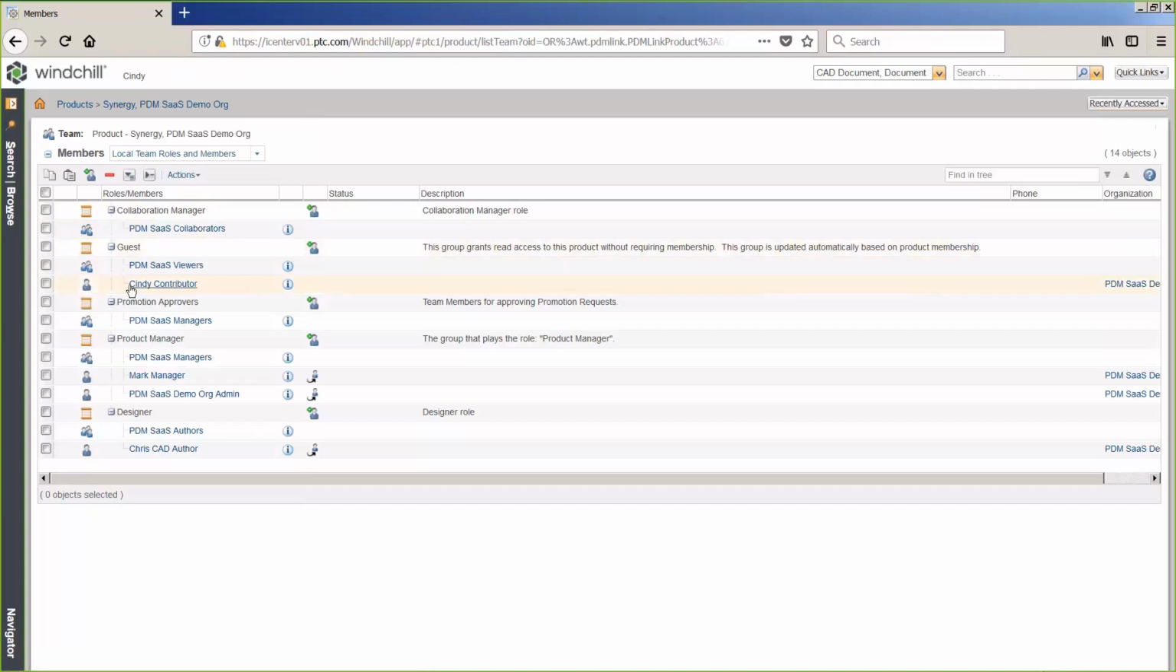Okay, so we'll focus on Cindy, the contributor, first, so she's more of a guest approach. Then we have our product manager, who is going to be Mark. And then we have Chris, the CAD author, who is going to be our designer type of role here.